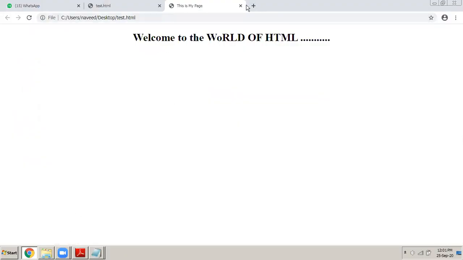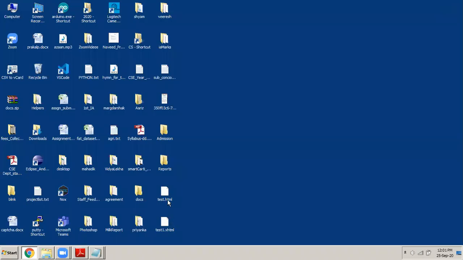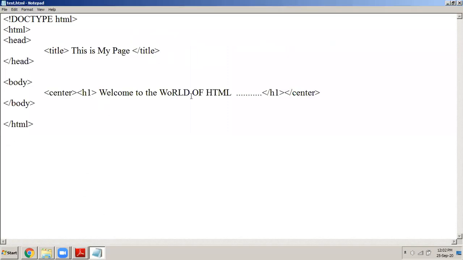Now I will do one thing. I wanted to show you one more thing. See, this is test1.html, I'll delete that. Test1, I deleted. This is test. So when I double click on that, you can see that it displays this page. So this is the code, welcome to the world of HTML.